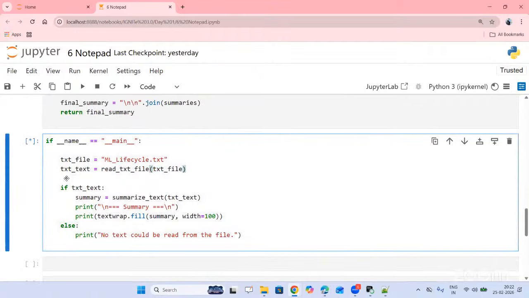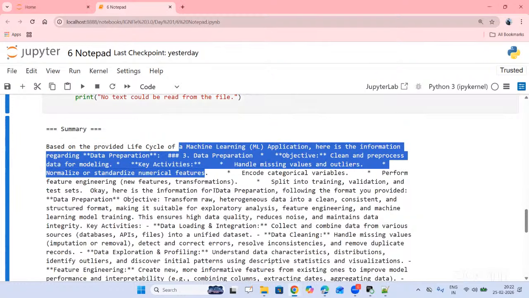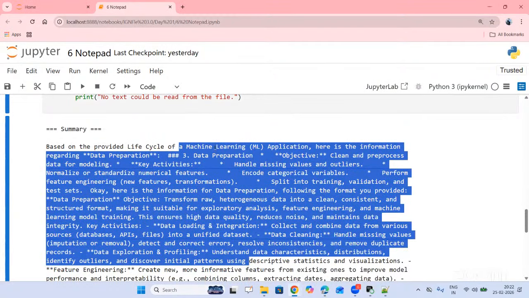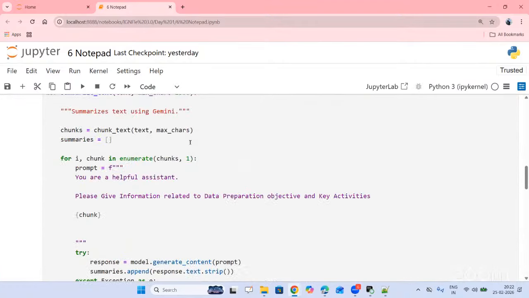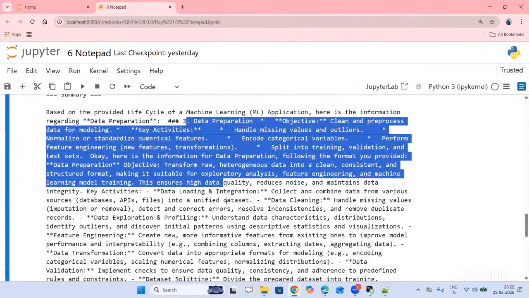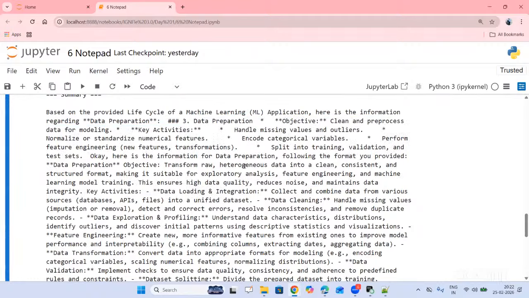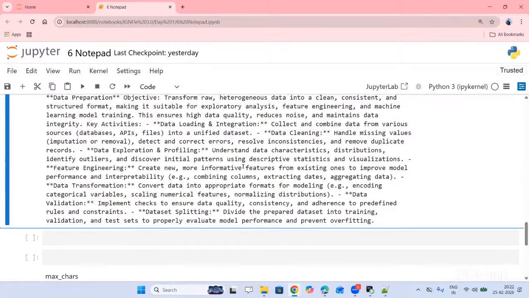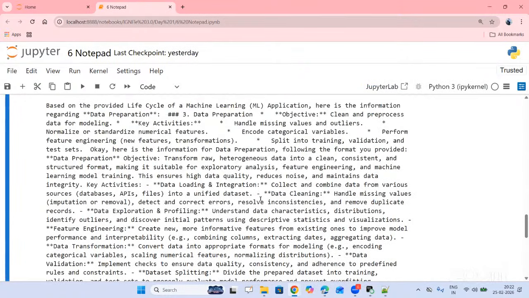It is running. The star symbol means it is running. Okay, see? Data preparation came. We only got data preparation. So LLMs sometimes give wrong answers also. What question did I ask? Give me some information related to data preparation and activities. Is it data preparation activities? Everyone respond. It has given data pre-processing steps only as the answer. Is it okay?